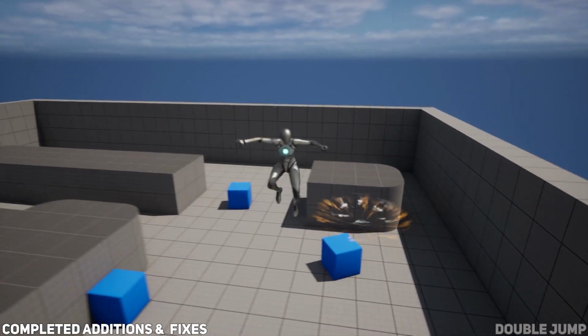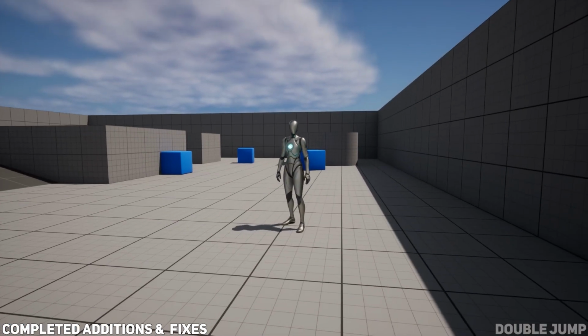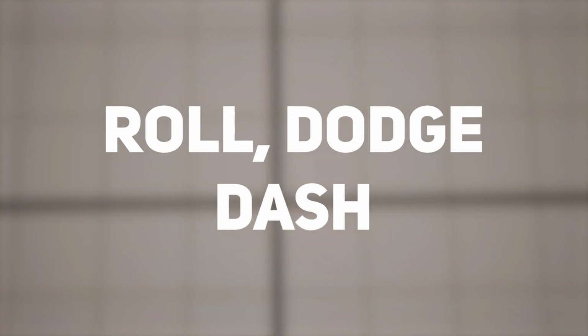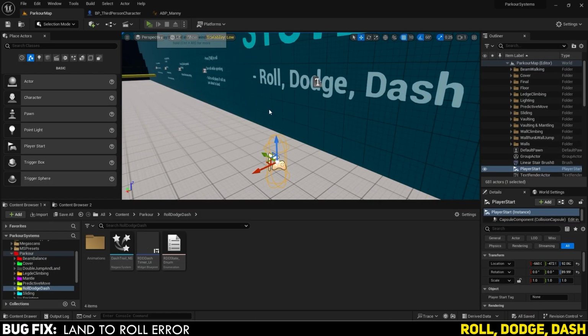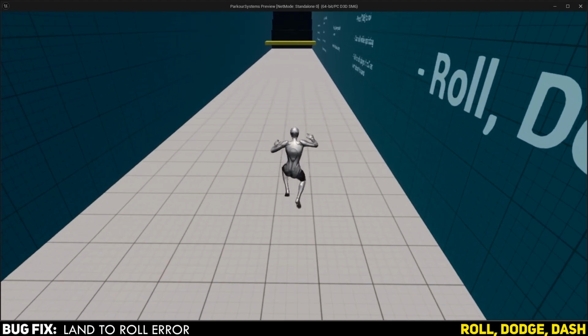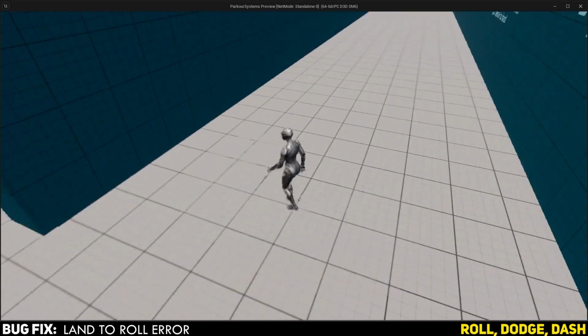The animation errors are fixed now. Next is a bug fix for roll dodge dash. There is only one very quick one. The player can move and rotate while the land to roll animation is playing.